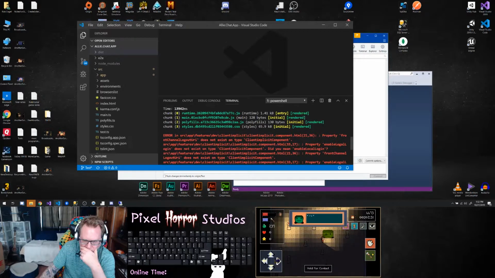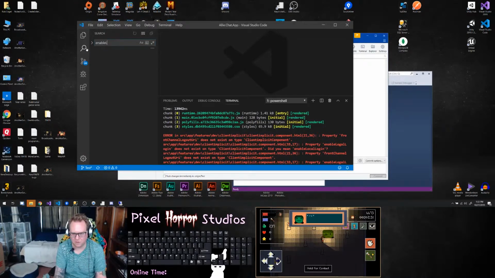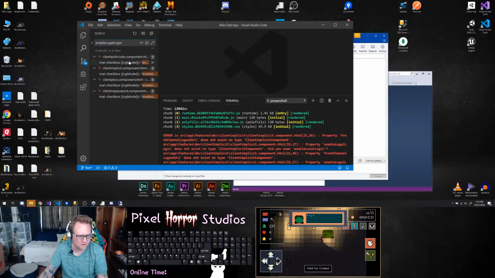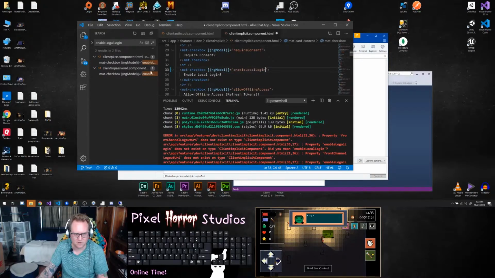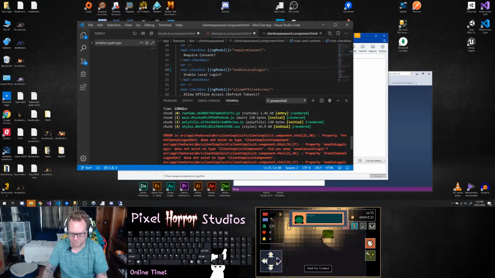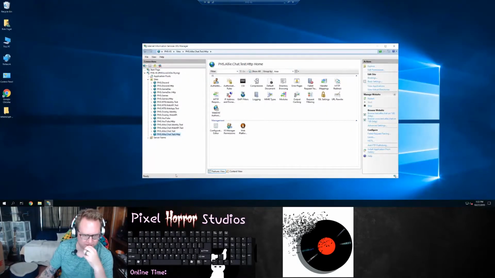Enable local login. Let me look here for enable local login. This is local. Let's try it again. Over in my IIS, I don't have one for app yet.